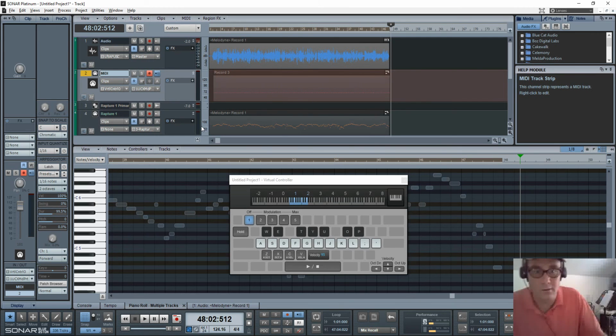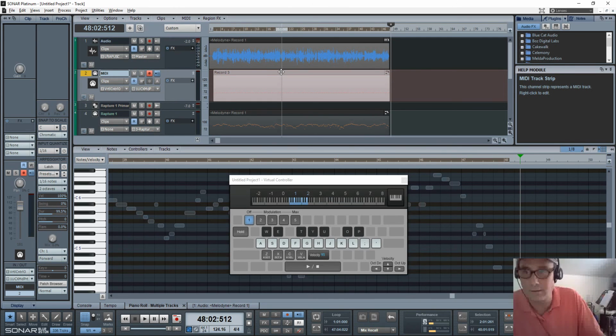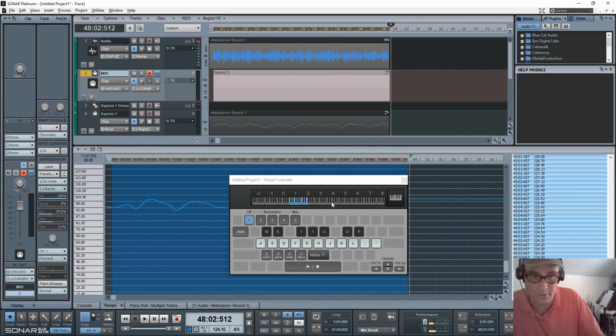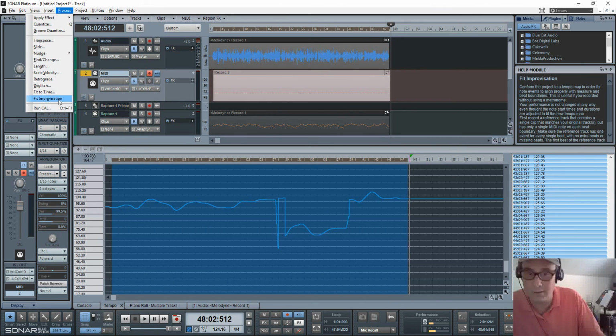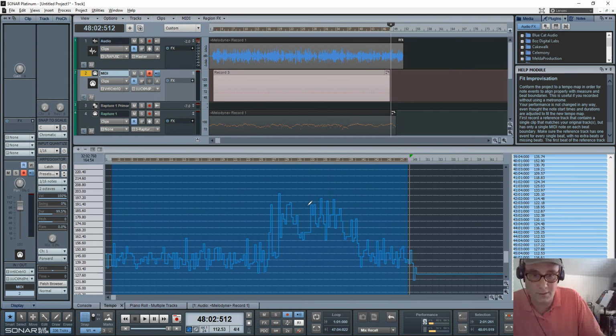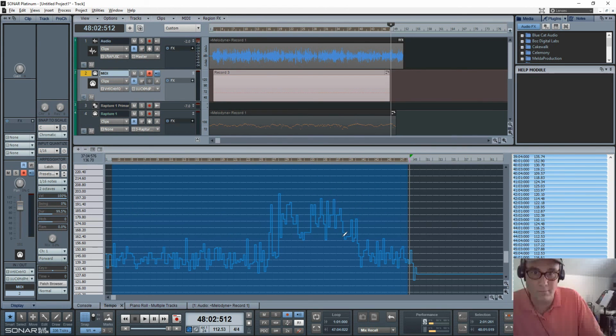Alright, so not the greatest tapping through there, but one thing we can do, I'm just going to put this on tempo here so you can see this. I'm going to close that out. Is we can do process Fit Improvisation, and that switches the playback tempo to be the tempo extracted using this.